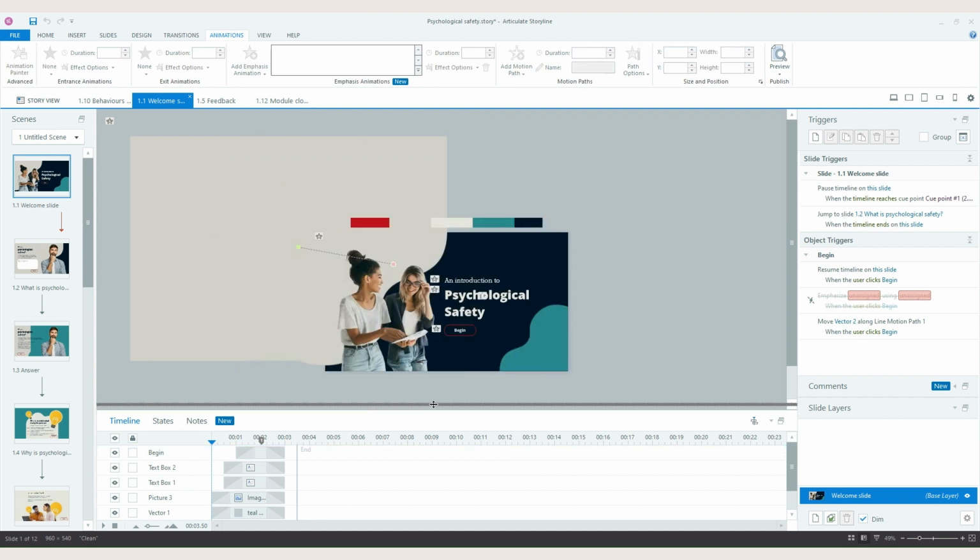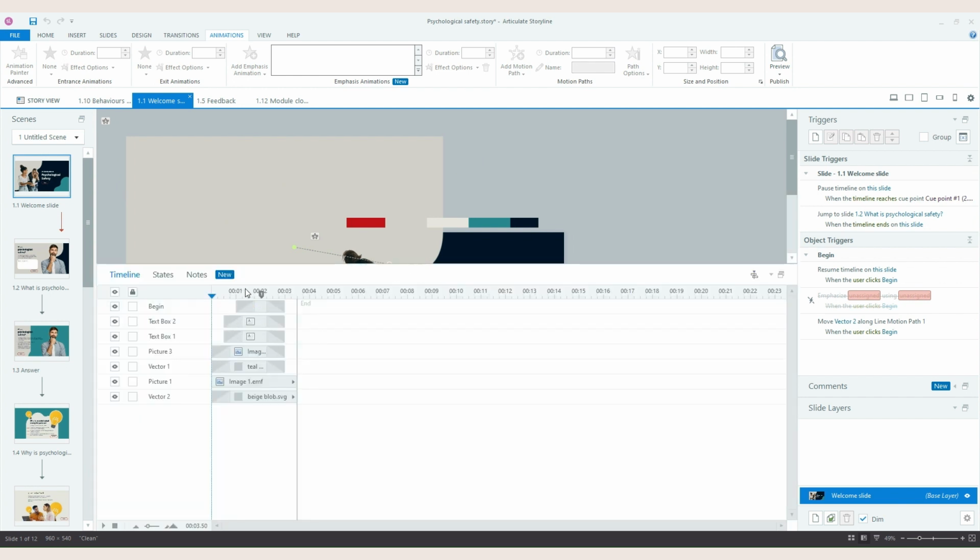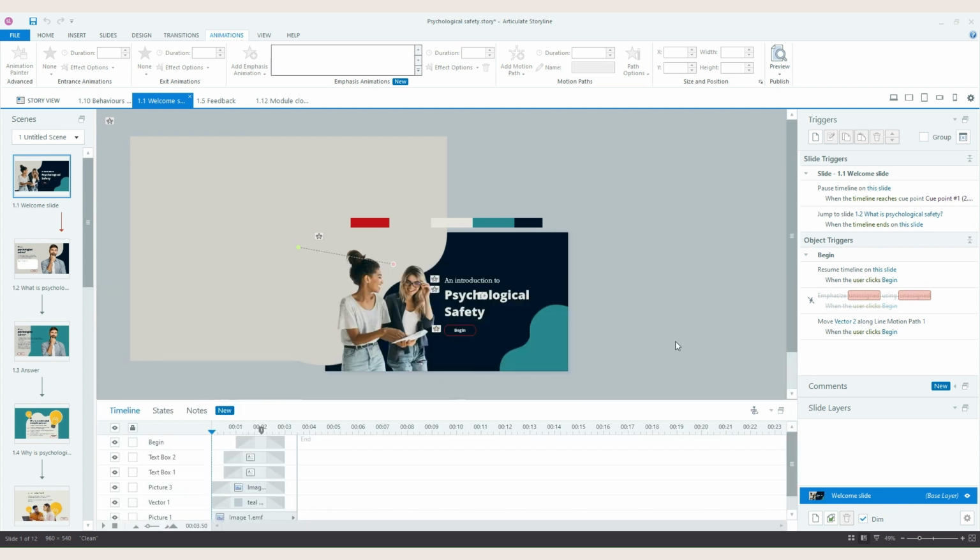And if I pull up my timeline, you'll see that most of this is controlled by the timeline and cue points. And this is pretty much what is going to form the basis of making this whole thing run. So instead of adding lots of complicated triggers and layers and whatever, it's literally just the first lot of animations plays, you pause your timeline, and then the learner triggers something to make this timeline carry on. So in this slide, it's that begin button.